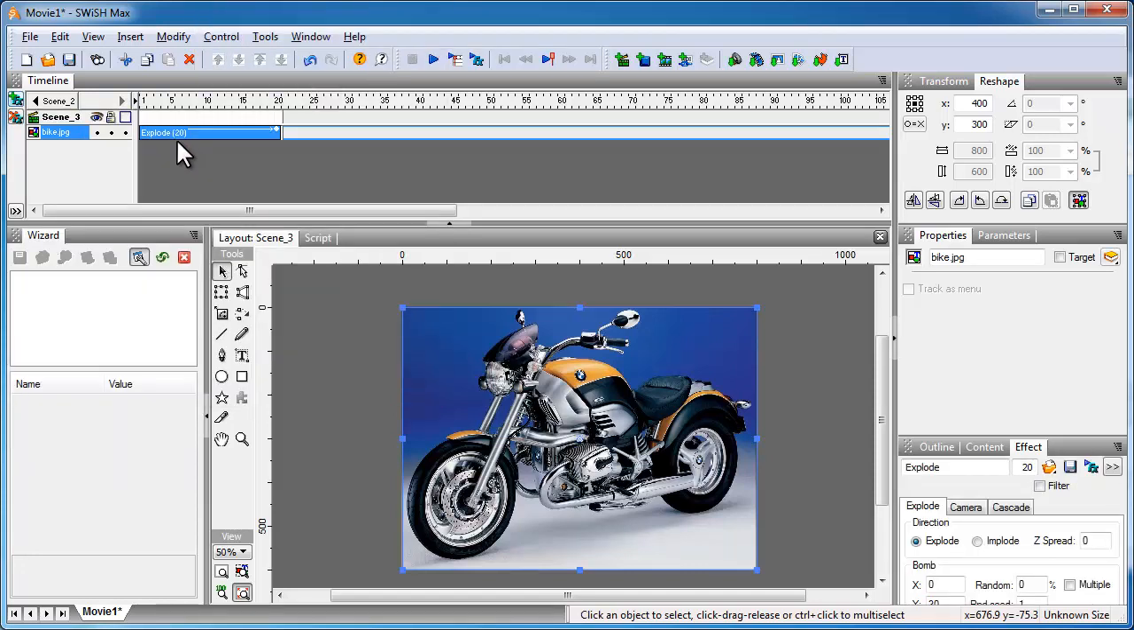Automatically 20 frames of explode are selected. I'm going to increase that to, let's say, 25. After which, people, you need to hit the effects tab if not already open, and I'm going to change the explode to implode. That's the reverse of explode. When pieces join, it's implode. When they break apart and spread apart, it's explode. Okay, let's see.